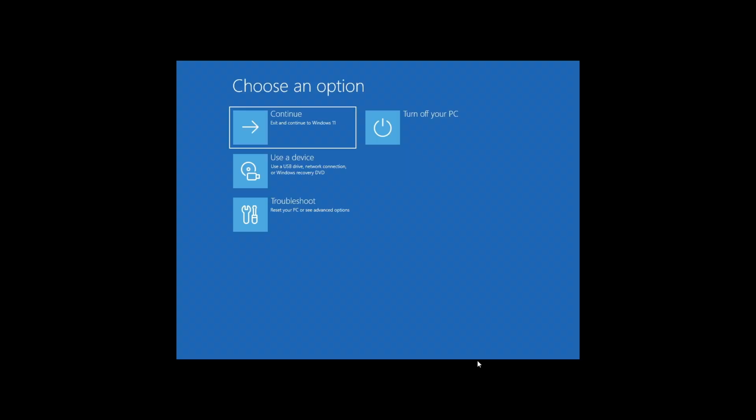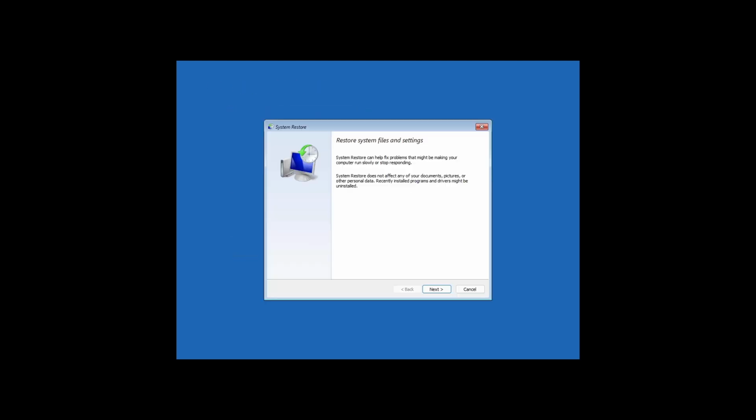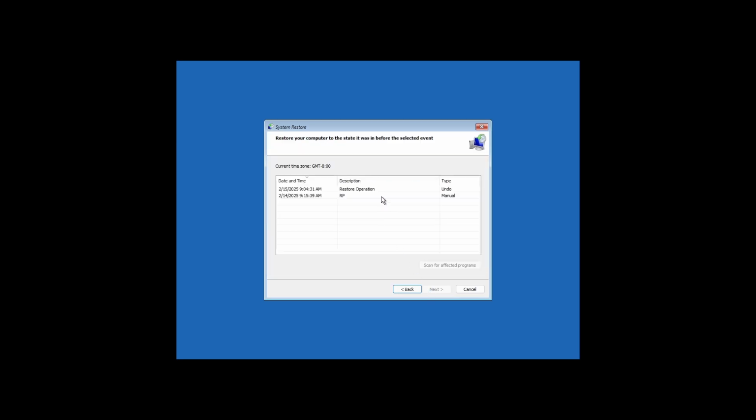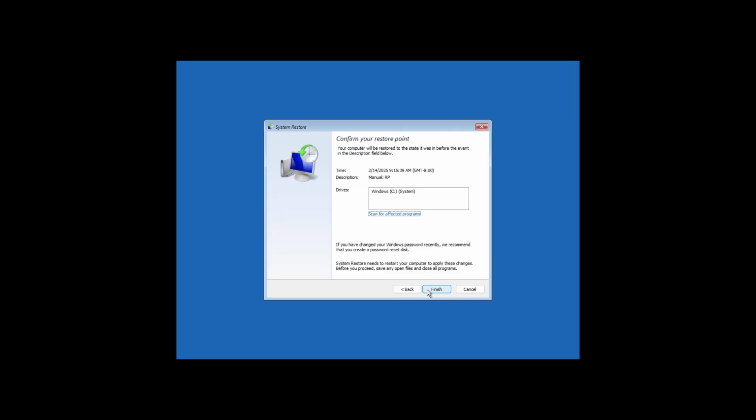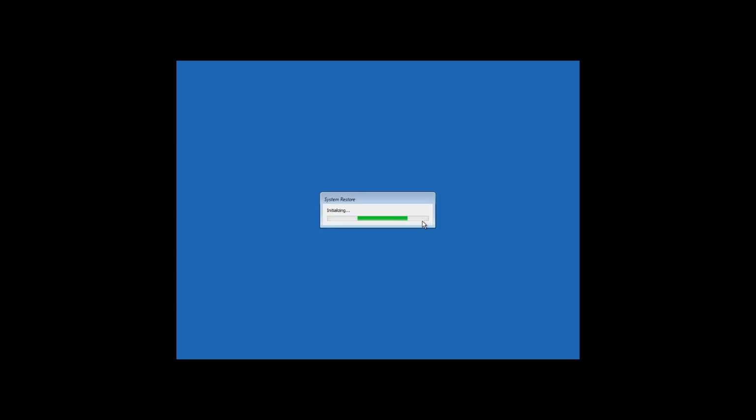On the Choose an Option screen, select Troubleshoot. Go to Advanced Options and then select System Restore. Choose the restore point you want to revert to. You can select a restore point created automatically by Windows or one you created manually. Follow the on-screen instructions to complete the restoration process. Your system will revert to the state it was in at the time the restore point was created.